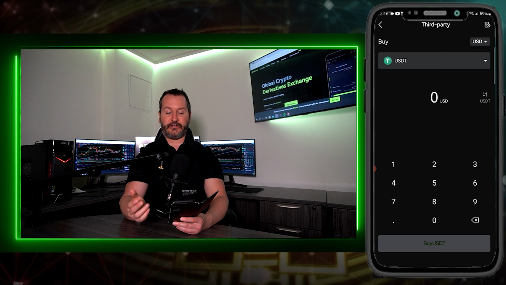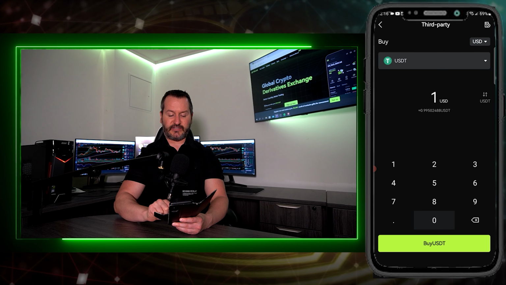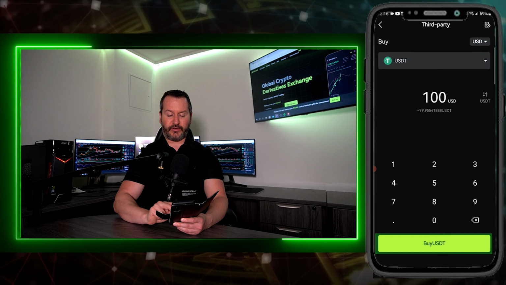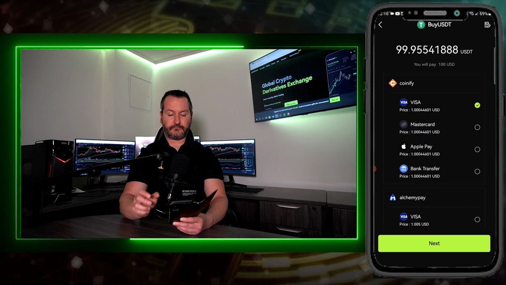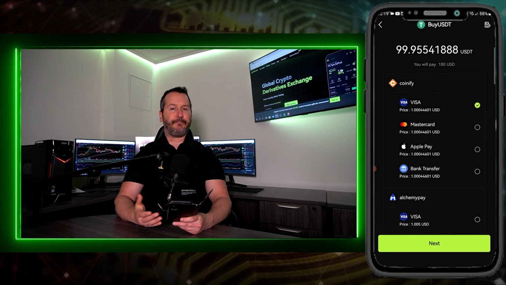Next, type in how much Tether you wish to purchase, or whatever crypto that you're buying. So we'll tap right here. I'll just go ahead and just tap 100 like so. When you're ready to make this purchase, tap right here where it says Buy USDT. And on this page here, you can select a third-party service provider to complete this purchase.